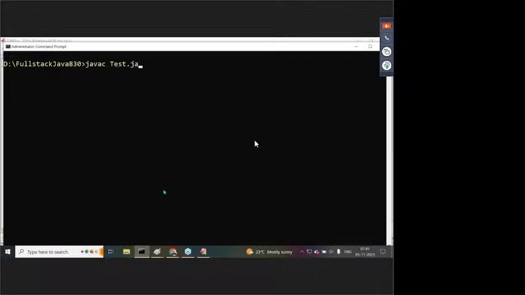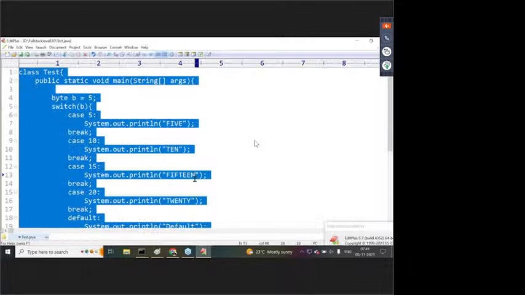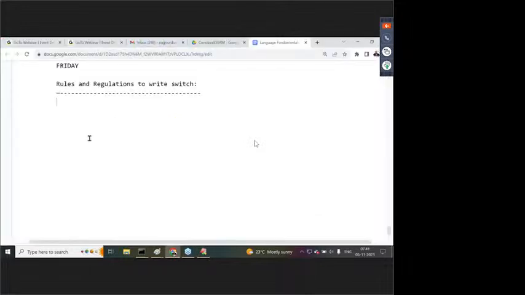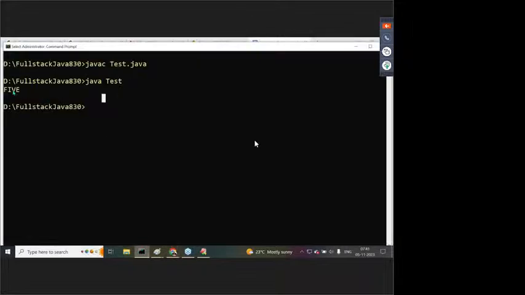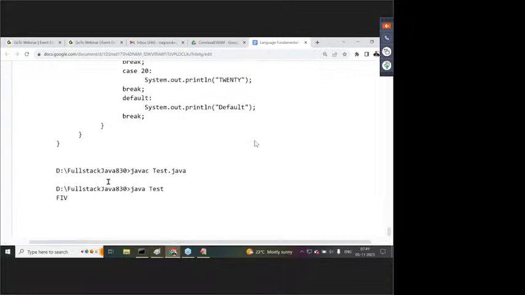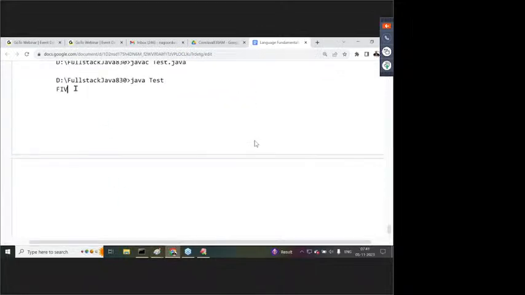javac Test.java. Yeah, compiled successfully. java Test. What is the output we are getting now? 5 is the output. So this is valid. Of course, now I need to talk about rule number 1. Example I have taken. Yes, this is valid. No compilation error. Output we are getting.